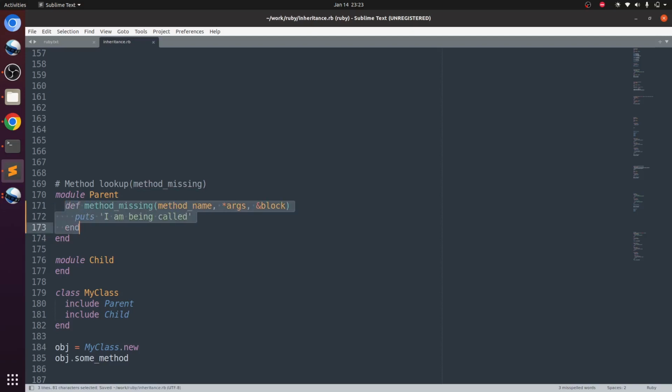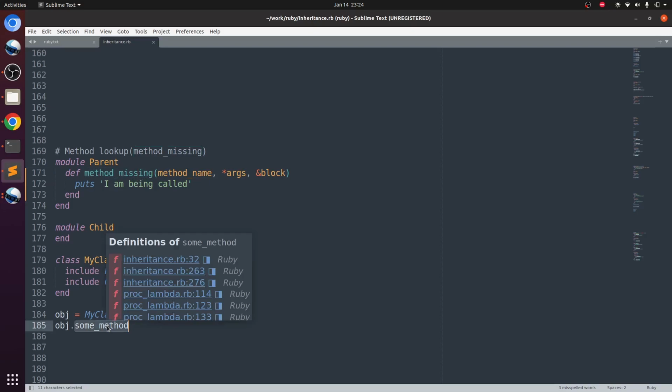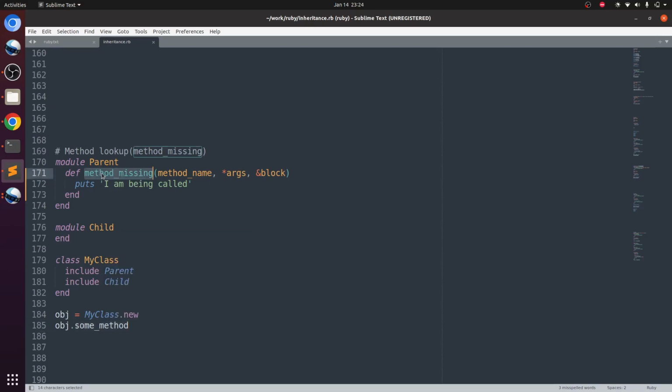Suppose I have defined this method here, and I am trying to call one method, some method, and that method is not defined in any of the class or module. I have never defined it, but I have defined this method_missing. If this method is not found anywhere, it will call this method. Let me show you.